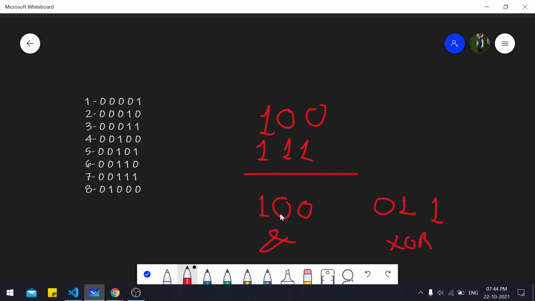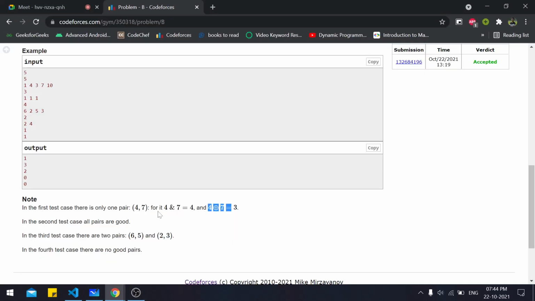You can clearly see the most significant bit is set in the AND value, and it is 0 in the XOR value. So obviously this value is bigger. You can also check that this value is actually 4 and this value is 3. So here AND is greater than or equal to XOR, and we say this pair satisfies our condition. In this whole array you can't find any other pair which will satisfy this condition.